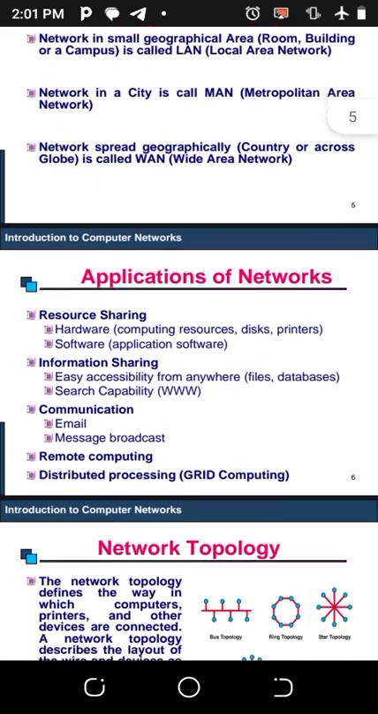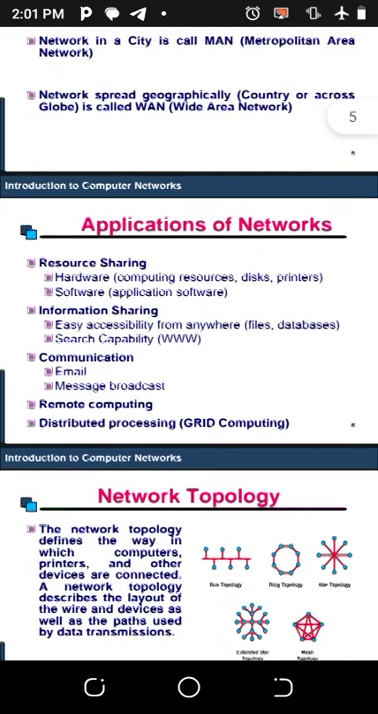Now let's look at some of the applications of networks. We usually apply networks in resource sharing. If you're sharing resources, it can either be hardware, that is a computing resource, a disk, or a printer, or software, where we're referring to applications. Software is something that you cannot touch, but it can be installed and processed on an electronic device.